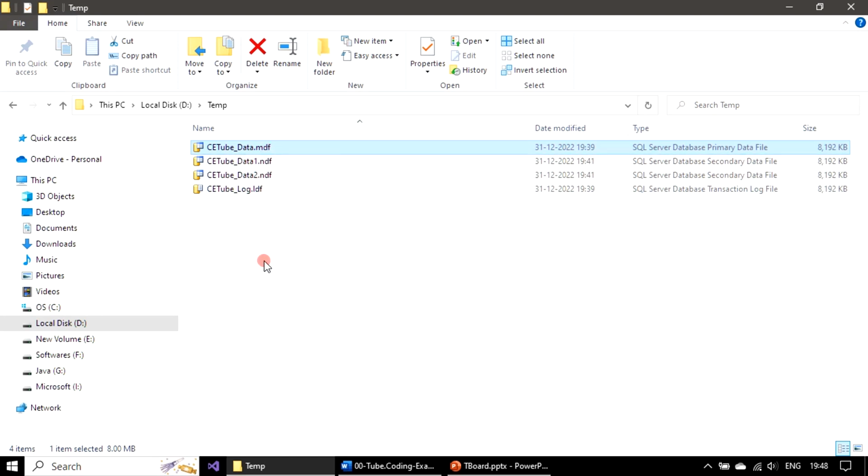That means we created the script and recreated the CEtube with the extension so that anybody who is viewing this directory knows what kind of file it is. Also here in the type, it will properly list SQL Server database primary data file, secondary data file and transaction log file. So that's why we provided the extension.